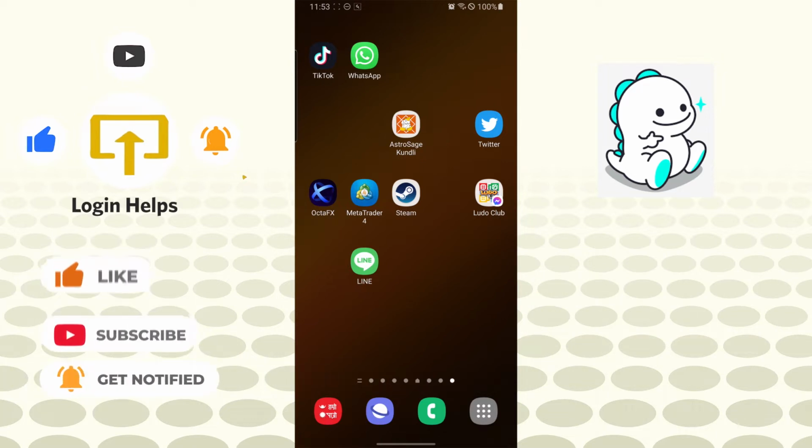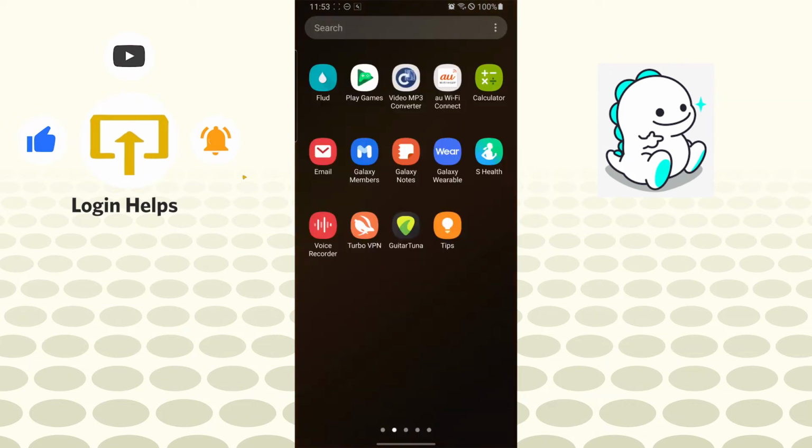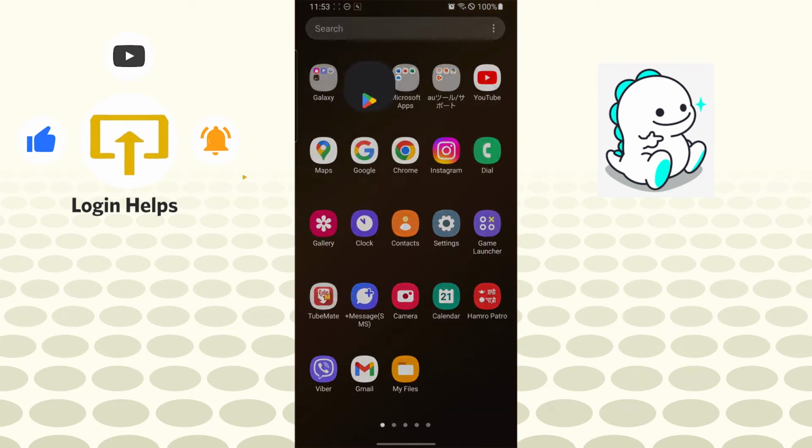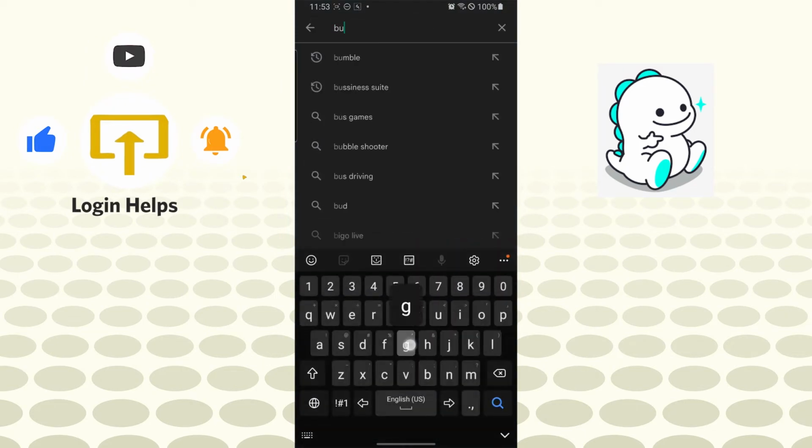Now to create a Bigo Live account on your Android phone or your mobile, first let's download the Bigo app from the Play Store. Let's go to the Play Store, and on the top there is a search bar. Tap over there and type in Bigo Live, and you can see Bigo Live on the top.